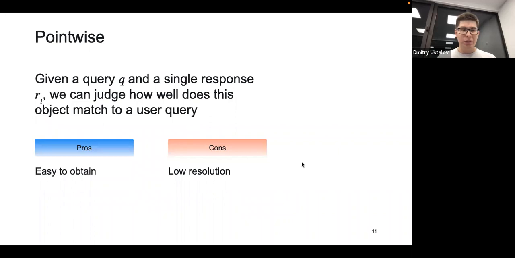For a point-wise estimate, given this query and every single response, we can map every item to a single number that says how well the item matches the query. These evaluations are really simple to annotate. You just go over the list and say, this is, for example, 5, or this is relevant, this is not relevant, and so on. It's super easy to obtain. You can use crowdsourcing, manual annotation, almost anything, but it has very low resolution. You cannot really distinguish subtle differences between your system versions.